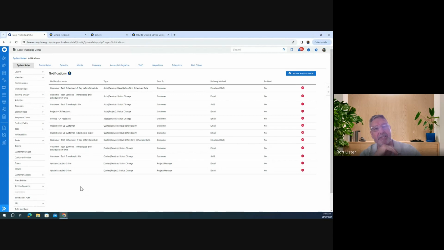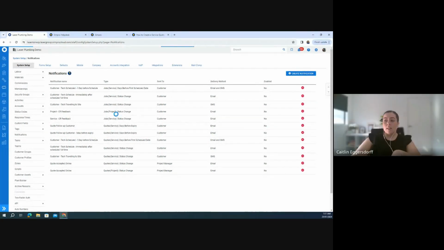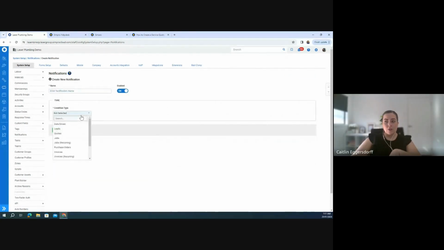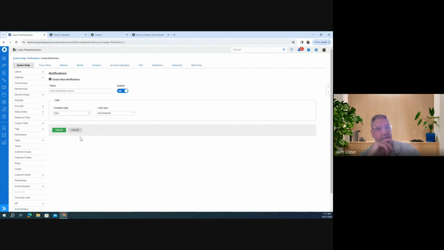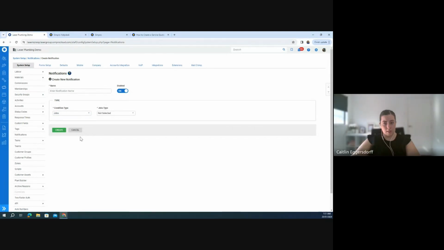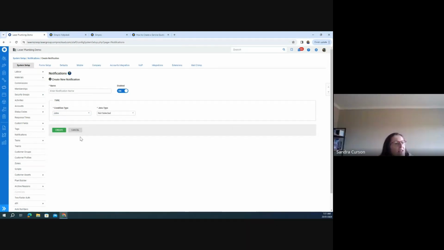But you can also make those notifications now cost center specific and/or job type specific as well. So yes, if it's a LaserPro notification, you can make it cost center or tag specific, but I don't believe that will stop customer radar, Caitlin, depending on how you set up the job.